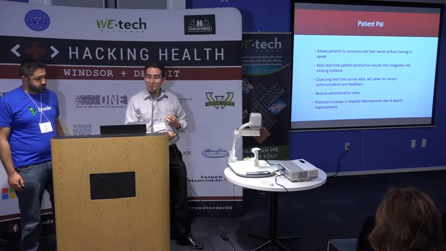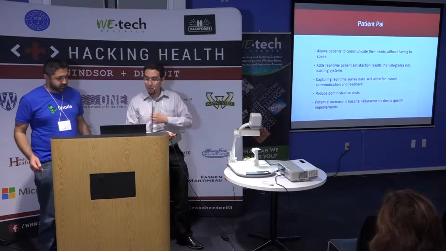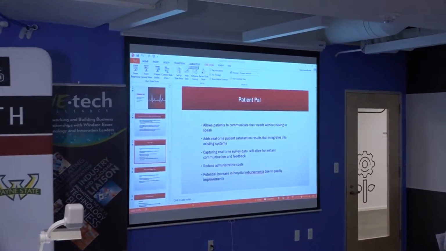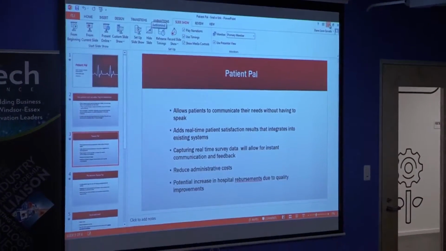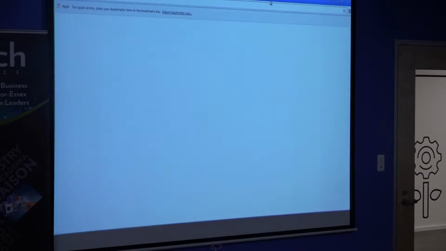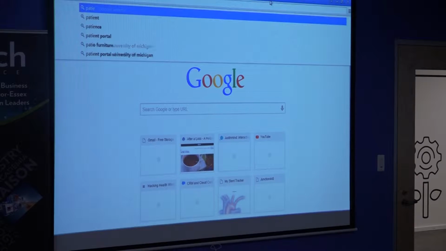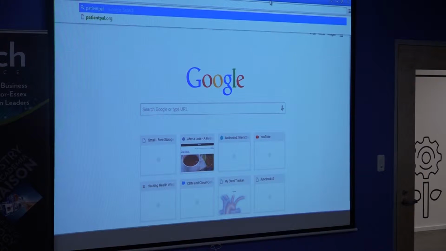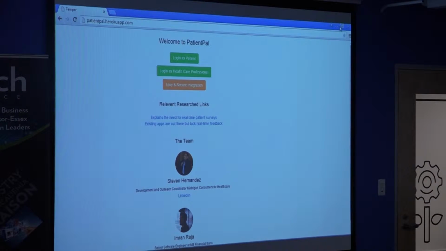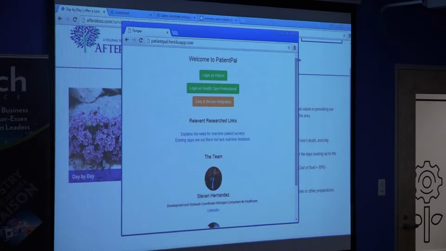It will add real-time patient satisfaction results into integrated survey results. And on the back end, it will allow hospital administrators, hospital systems, to receive real-time data in terms of how they are satisfying the needs of their patients. So many healthcare systems have data collection methodologies. That could be paper and pencil, it could be a phone system, but often the information that they get is old, either by a week or 2 weeks, in terms of the interaction with the healthcare system.